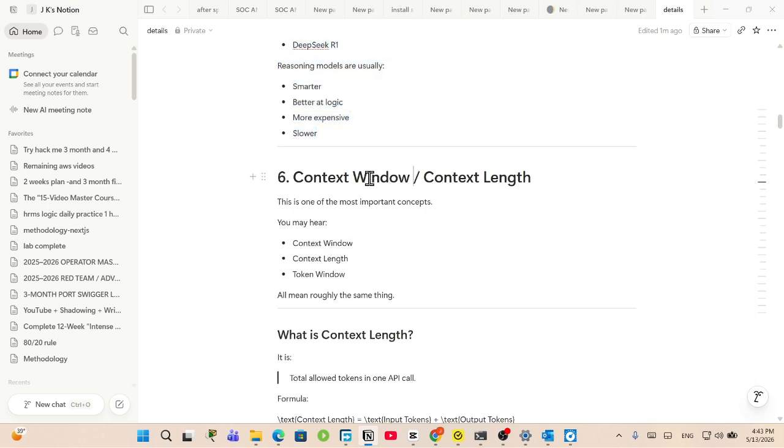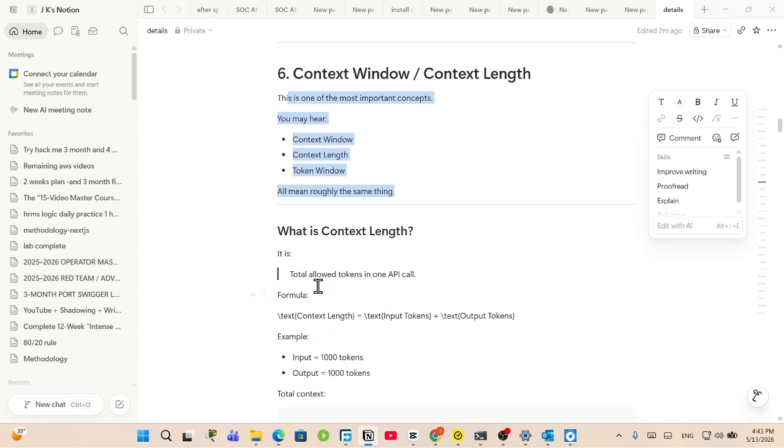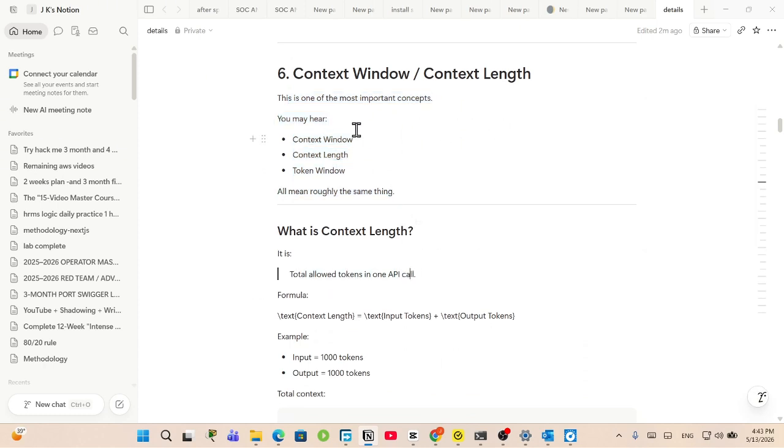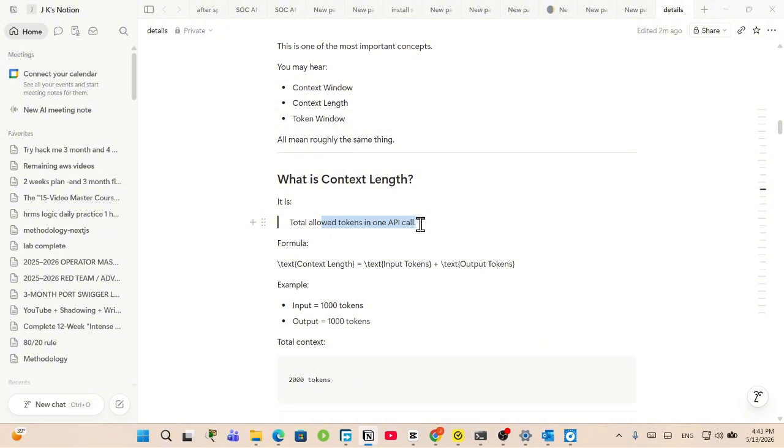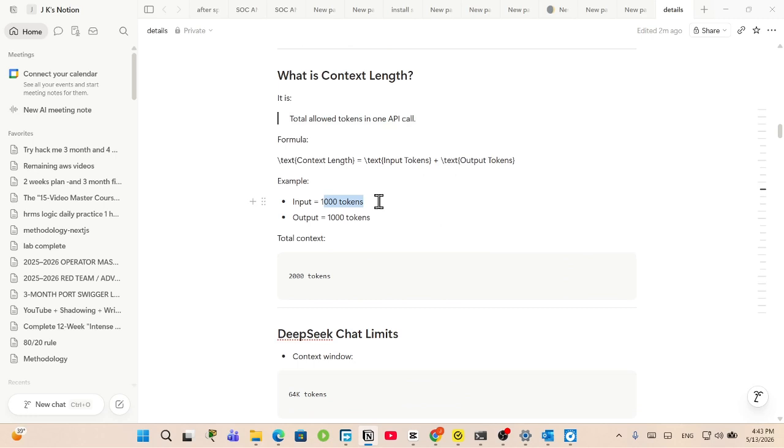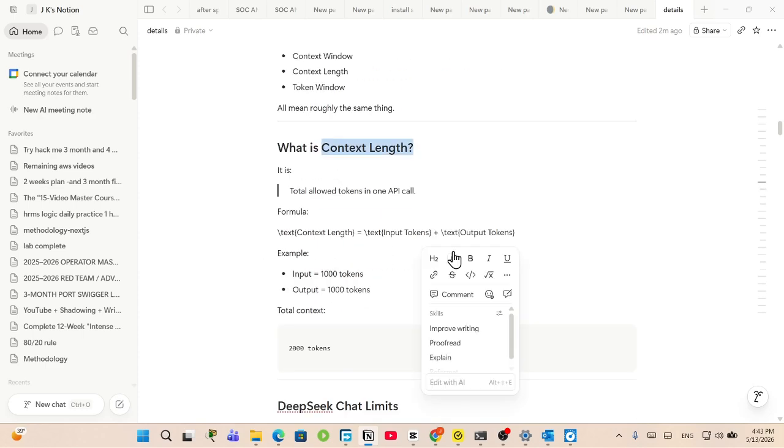And we have something called context window. I think we have talked about it. We said it's like a RAM, it temporarily holds the current conversation. You may hear context window, context length, token window. They all mean roughly the same thing: the total allowed tokens in one API call. So if input is 1000 tokens and output is 1000 tokens, total context is 2000 tokens. Okay, that's the idea of context length.